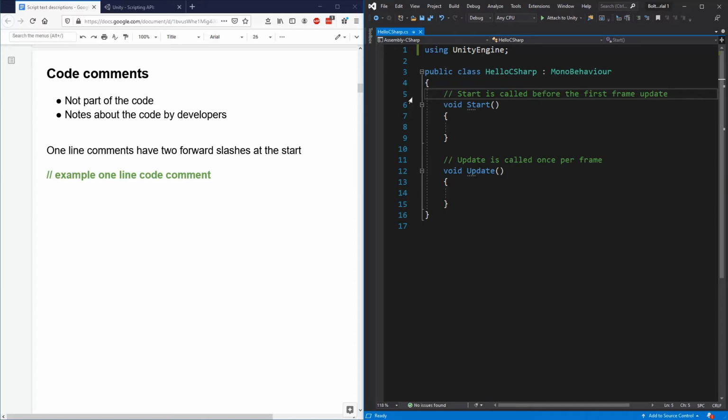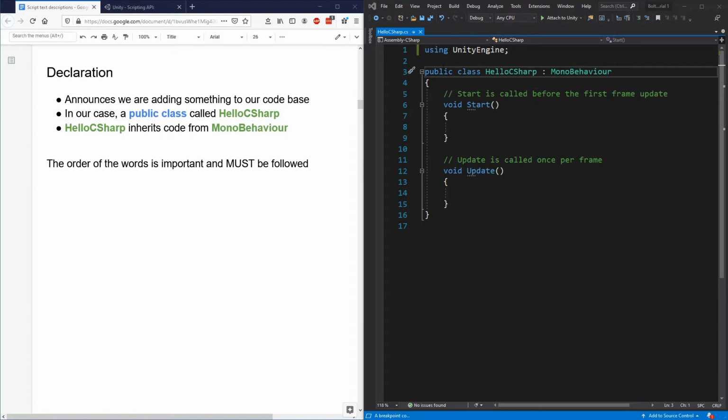This first top line of our code has 2 blue words. These are reserved words in C#. And it also has 2 green words separated by this colon. Also, note the order in which these words appear. This is important too. This line here is called a declaration. It is declaring that this C# script contains a public class which is named Hello C#. This class is using or inheriting code from another class named MonoBehaviour.